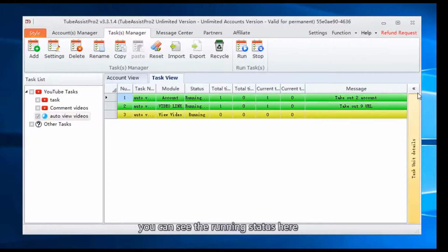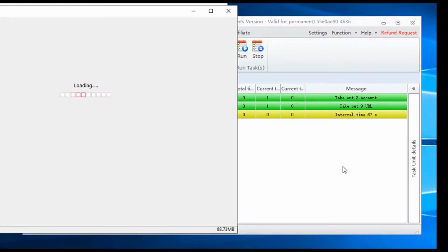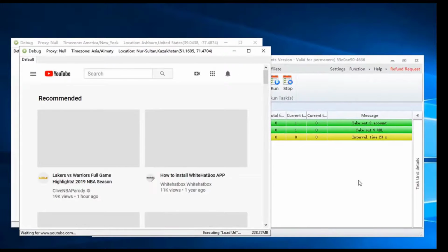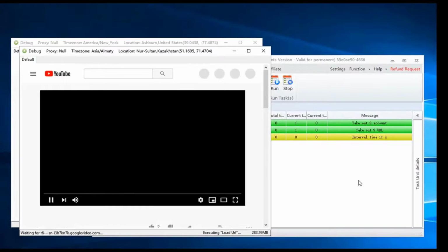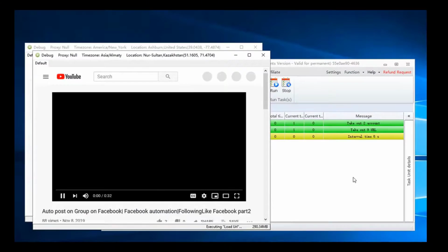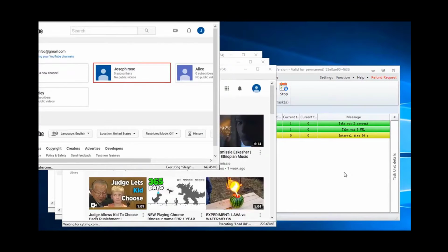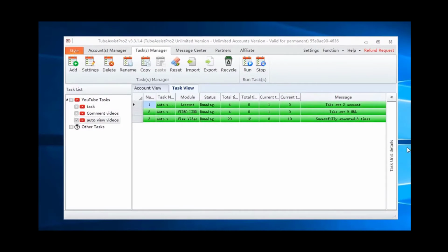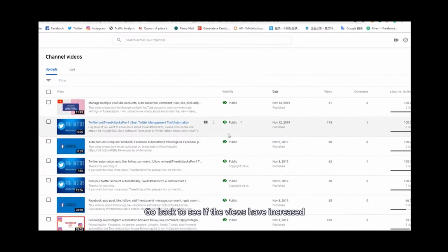You can see the running status here. View videos task done. Go back to see if the views have increased.